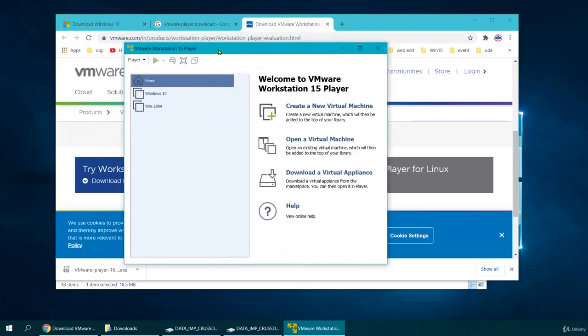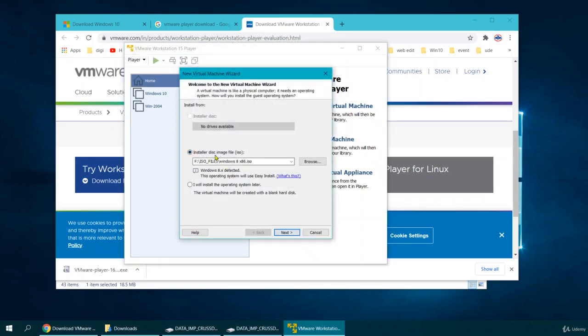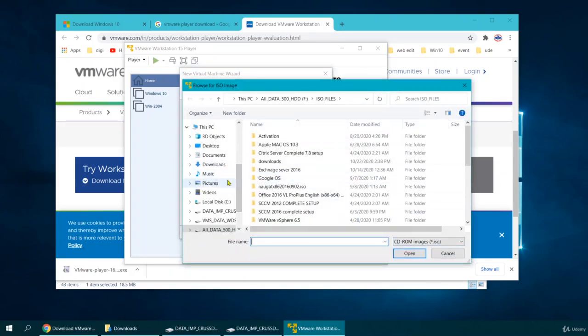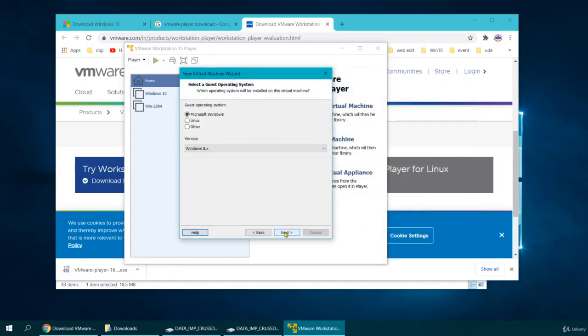Once you open this VMware Workstation Player, you will see nothing here. You can see it because I already created two VMs inside this machine. All right, so now you have to click on create a new virtual machine. You have to select this option, installer disc image file, which is the ISO file we have downloaded. Click on browse and go to the location where you have saved that ISO file. I saved it in D drive. I select this one. All right, say next.